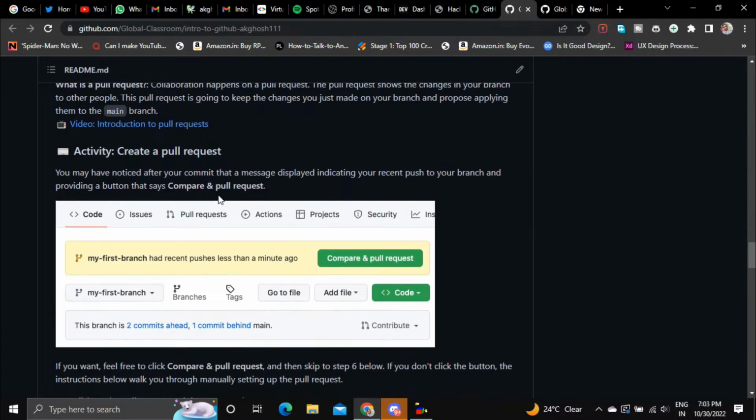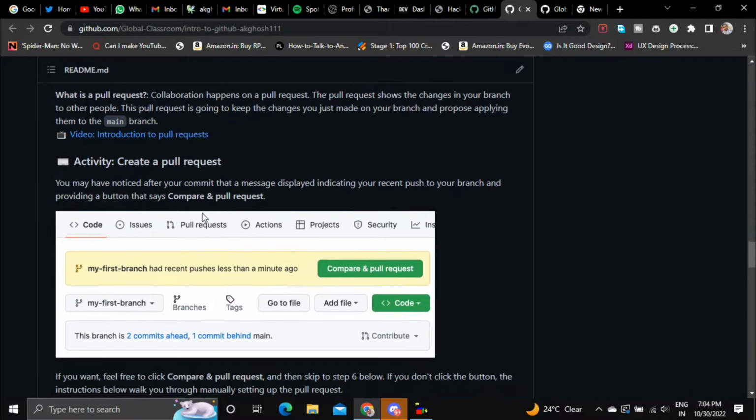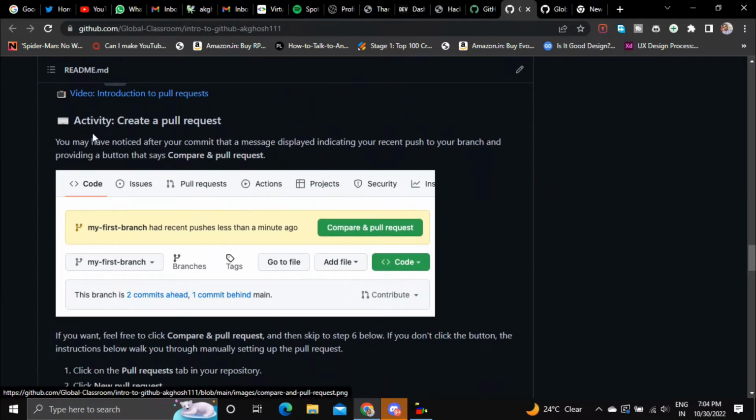Now they will teach you how to open a pull request. So what is a pull request? It's like contributing something to an open source project or any project out there on GitHub. Then you can open a pull request, and the maintainer of the project will merge it if they find your contribution useful or needed to be added.